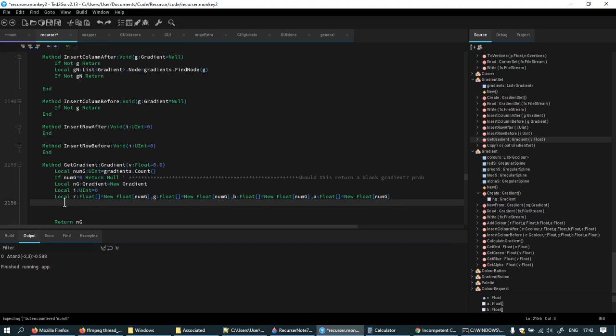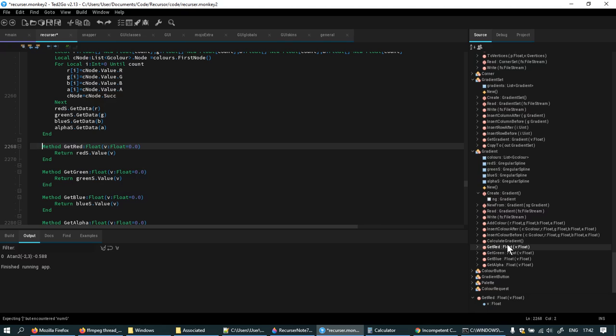Now, it's like I want to get a color out of each gradient, and I think that I'm going to do it by, I'm just going to have to hunt through get by index. I'm going to have to, yeah, get color by index.